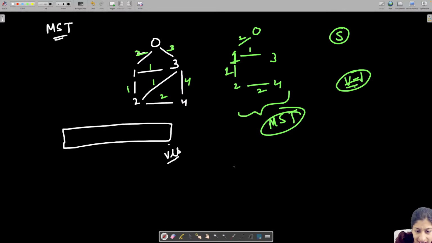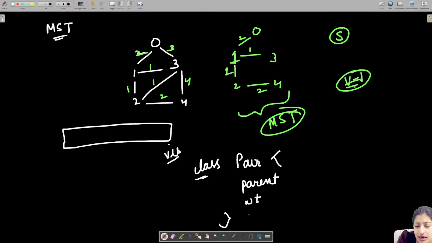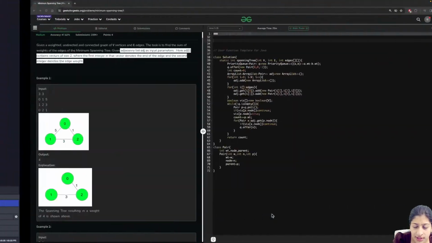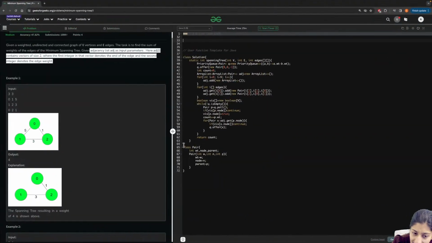So let's say, actually I'll just name it pair, although I'll have three things in pair, a class pair which will actually have three parameters. Okay, so what are those three objects? I am going to have the parent, weight, and the node itself. It can be in any order. What I have chosen here is a class pair in which we are taking weight, node, and parent. Why we are taking it, I'll tell you. First let's understand one by one what we are going to do.